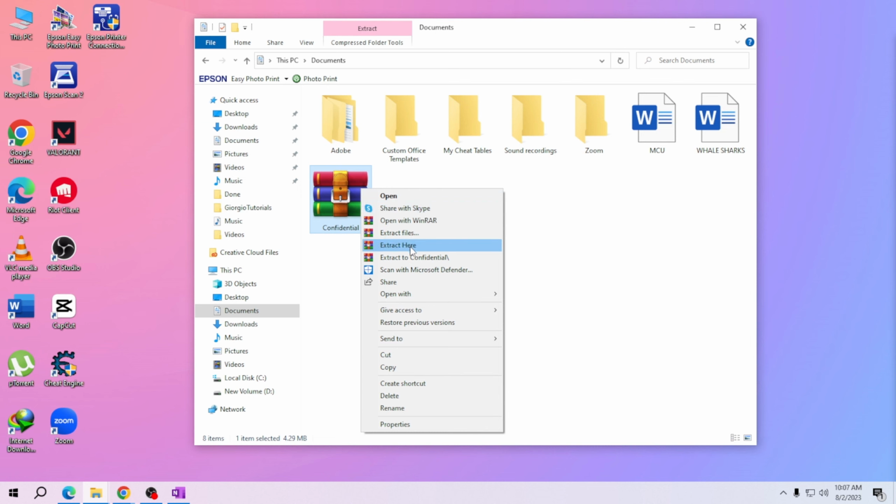So after clicking Extract Here, all you need to do is sit back and relax while the computer extracts the files. It depends on the size of the zip folder or your computer speed. It might take a moment to complete. So let's start extracting the files.